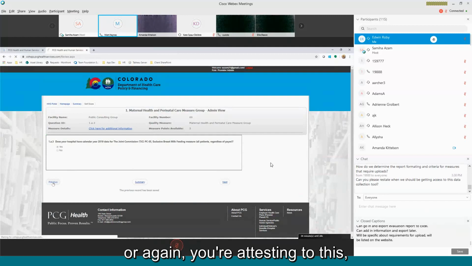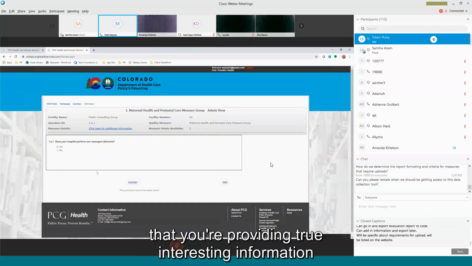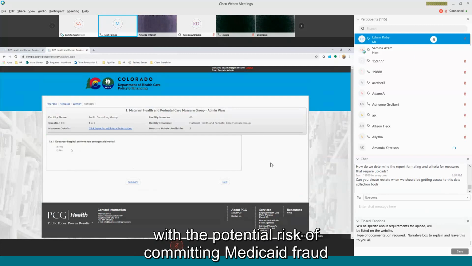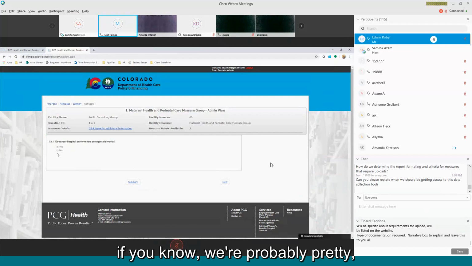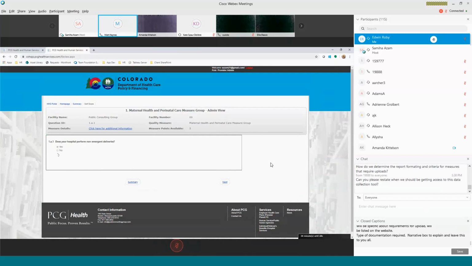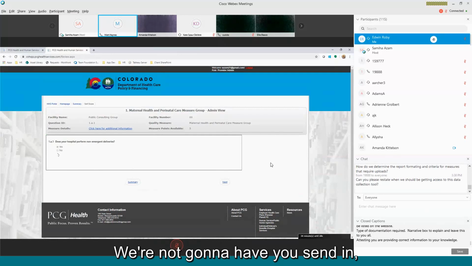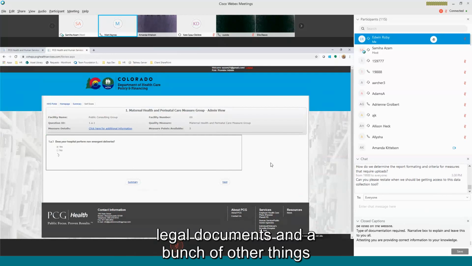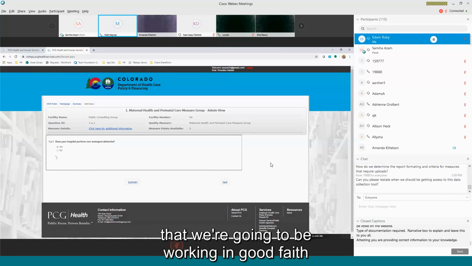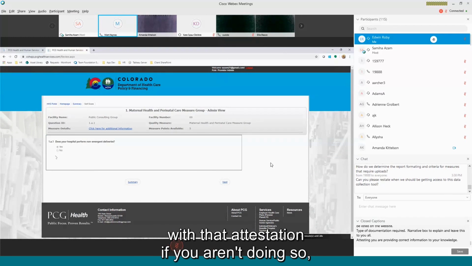Again, when you're attesting to this, you are attesting that you are providing true and complete information to the best of your knowledge, with the potential risk of committing Medicaid fraud if you were not truthful there. So that stick's probably big enough that we're not going to have you send in legal documents and a bunch of other things. We're going to have you working in good faith with that attestation.